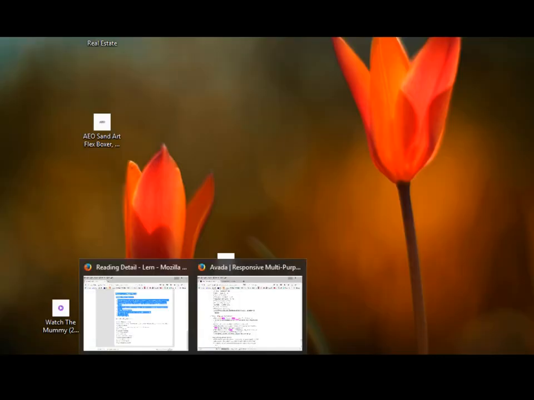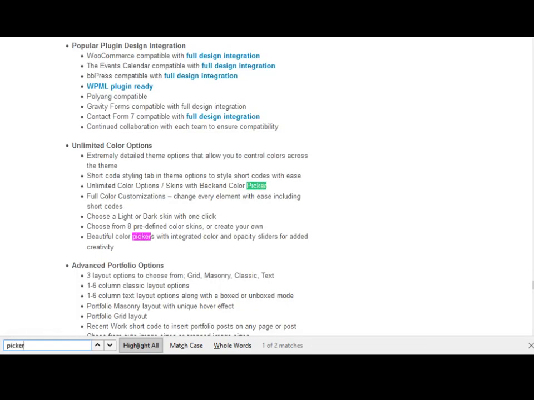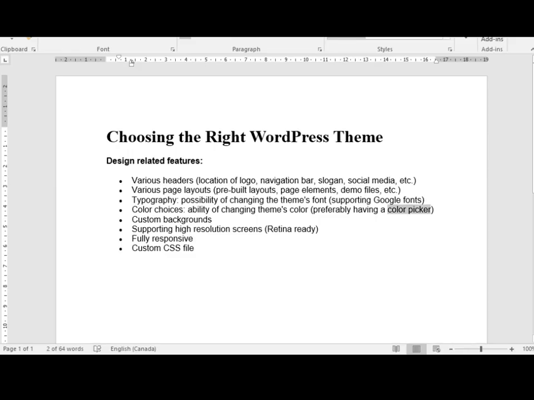Let's see what we got here in Avada. I'm just going to type the word picker, and yeah, they do actually offer this. So it says unlimited color options, and here it also mentions a beautiful color picker, which is integrated with all the colors and opacity for slideshows, sliders, etc. So that is that.